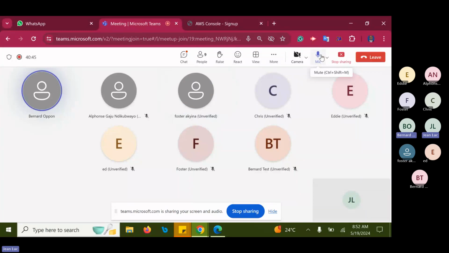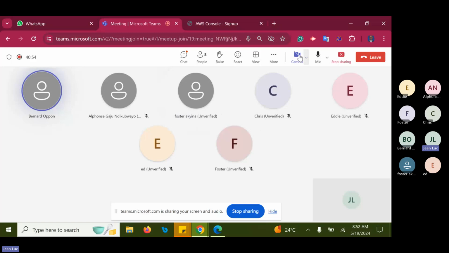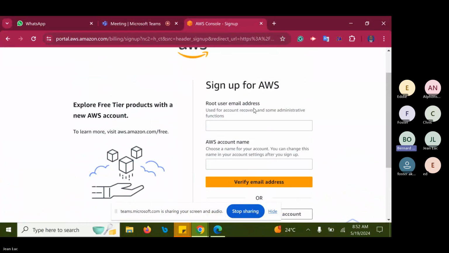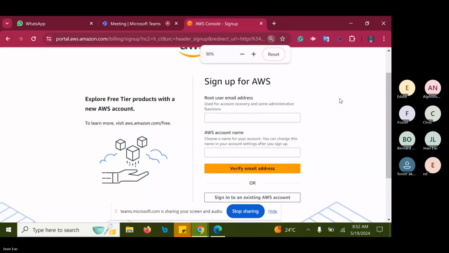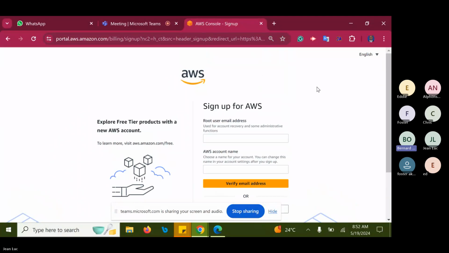Sorry, was that me? I don't know. It's muted. Oh, whoever has Teams open on different devices. Okay. Sorry about that. I logged in into another one, but it's muted. I don't know why.